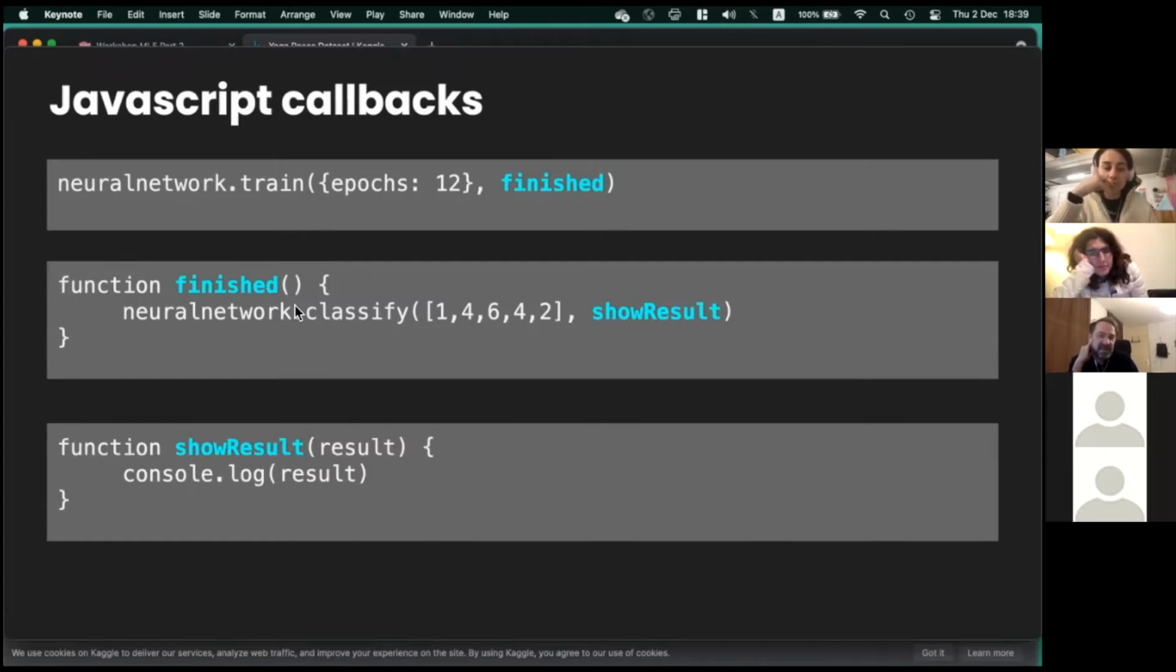And you can see here that classify works the same way. If classify has finished, then this function called show result will be called. That's also a function. These functions just sit around waiting till someone calls them. The finished function will be called if the network has finished training, and the show result function will be called if the classify has finished, if this has succeeded. So you have to teach yourself to put all your code in a function, really.